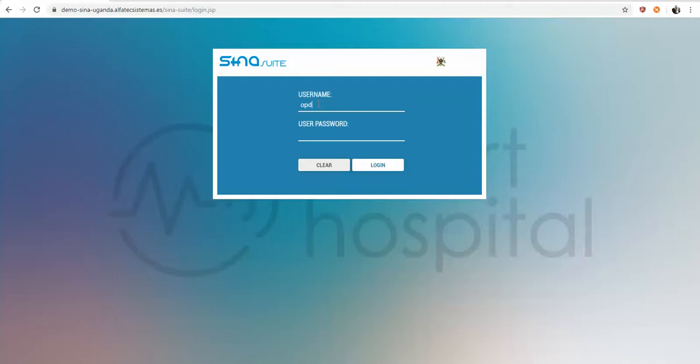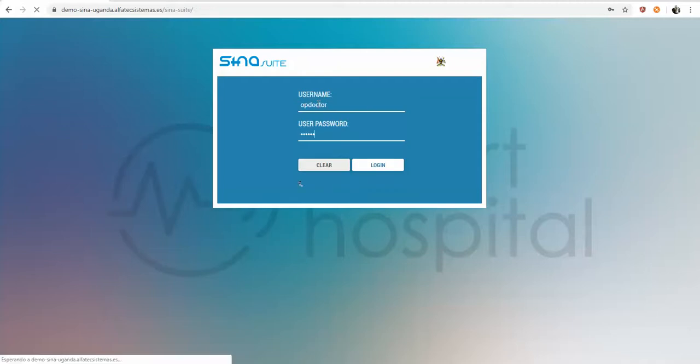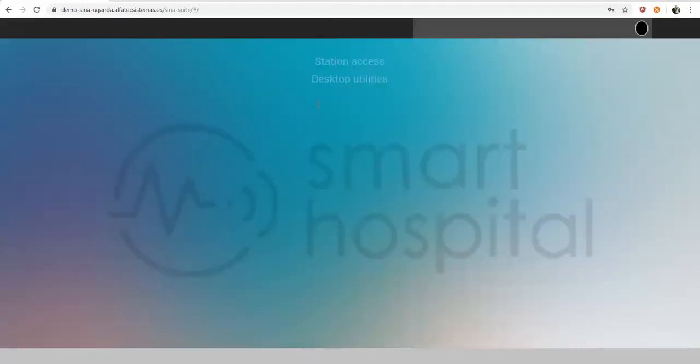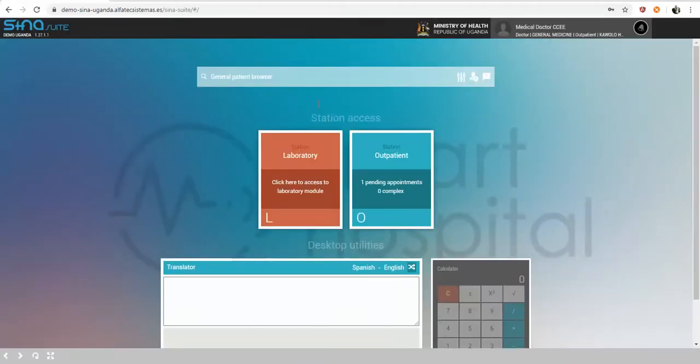In the previous videos, we've seen how to create an appointment for the patient. Now what we're going to see is how the doctor attends that patient. So we log in with our doctor, the general medicine section. As we can see, there are two stations, laboratory and outpatient station.